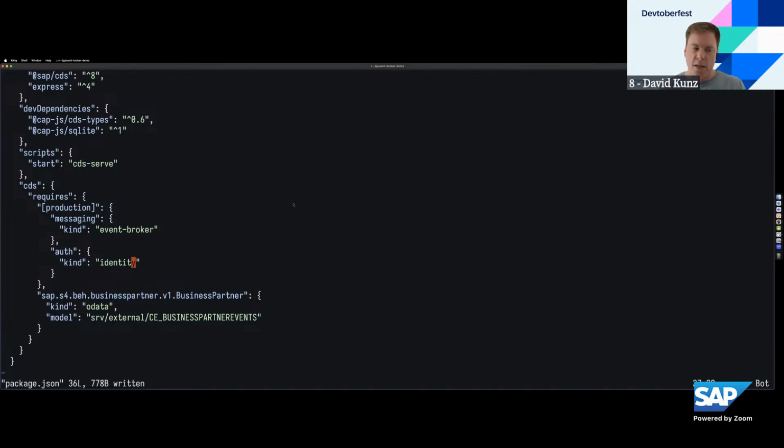You might still use XSUAA. That's also totally fine, as long as you have an additional identity service bound to your application. So this is important that you have this service attached to your CAP application. And that's basically what you need to do. And now we can deploy it.